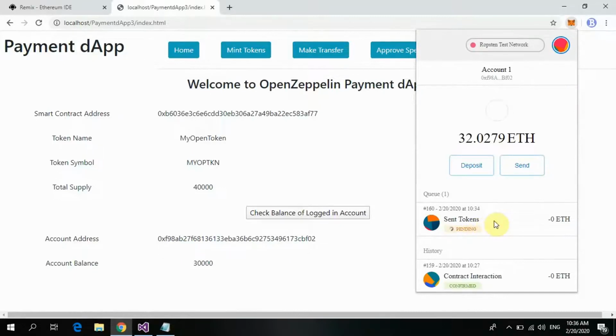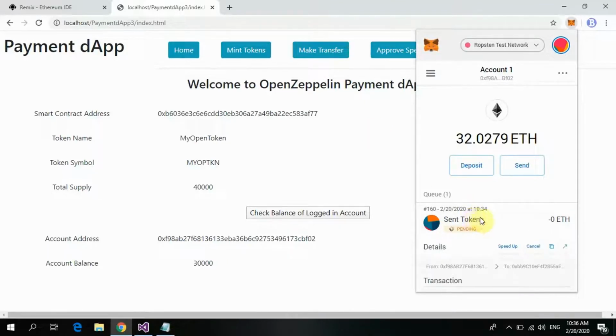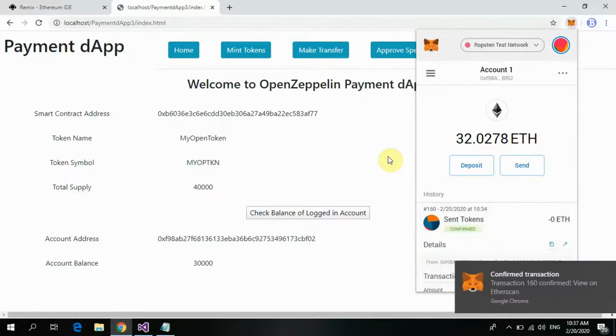Okay, you can see it's still pending. So you can click on this to see the details. Probably I would have sped up this transaction by increasing the gas. Okay, good. So confirmed. So the tokens have been sent.